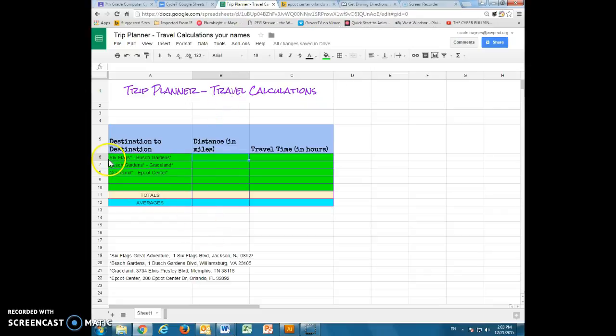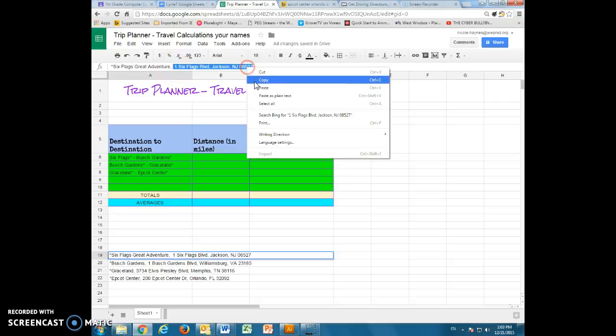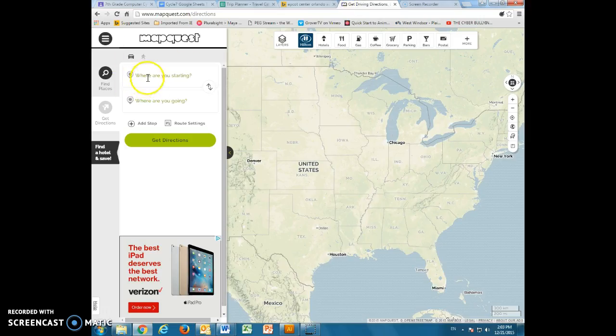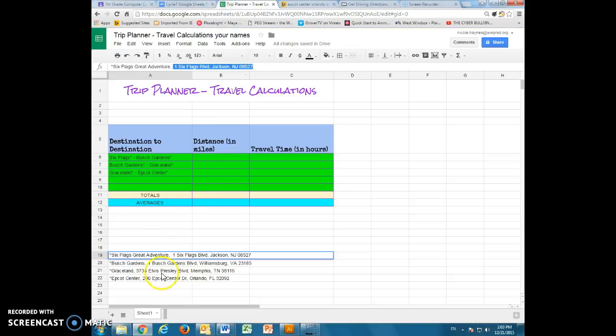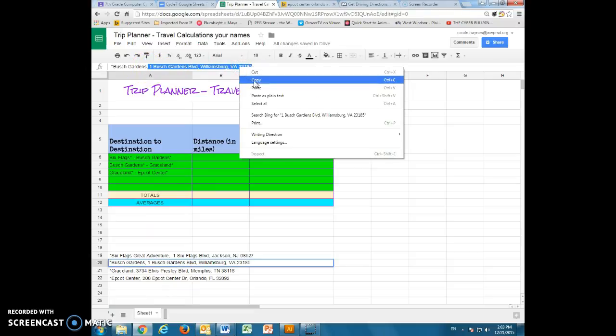Okay, so you're going to put some of your destinations in here. I put an asterisk so that you could go to the bottom to note the exact address. And I prefer to use MapQuest. So in this case, I am going to copy Six Flags address. I'm starting in Six Flags, so I'm going to paste there, and then I'm going to go back. And my first destination is Busch Gardens in Williamsburg, Virginia.